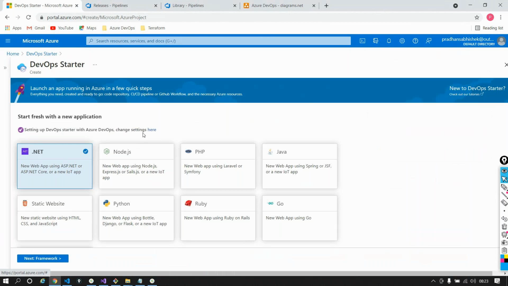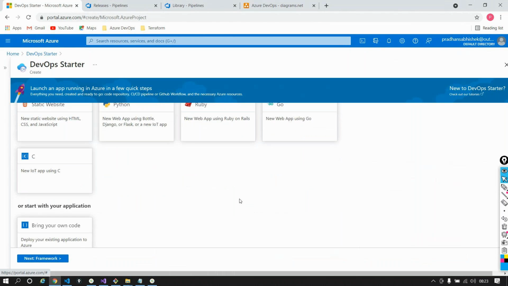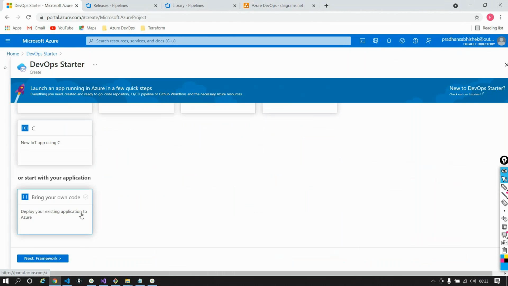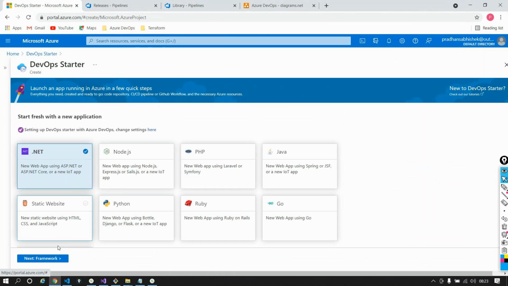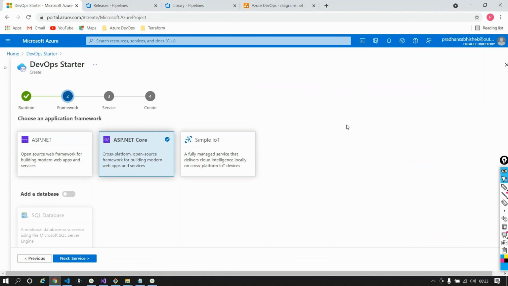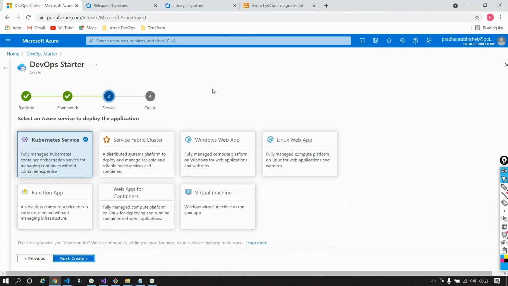Now it's telling me I have so many options here: .NET, Node.js, PHP, Java, static website, Python, Ruby, Go, C Sharp, and you can also bring your own code if you have. But I'm looking for .NET, and I'm looking for ASP.NET Core. You can also add a website here, and it'll say okay, fine. Next, where do you want to deploy it?